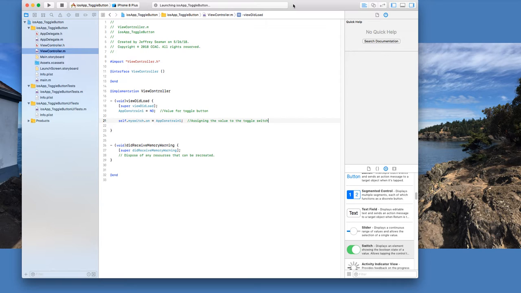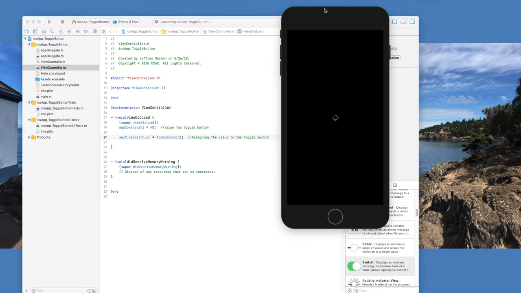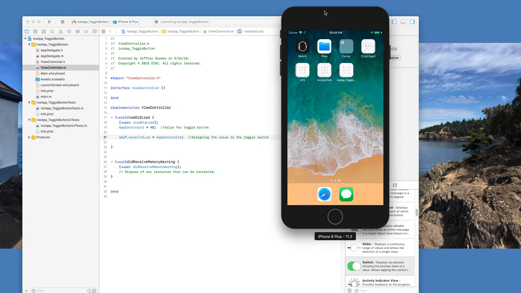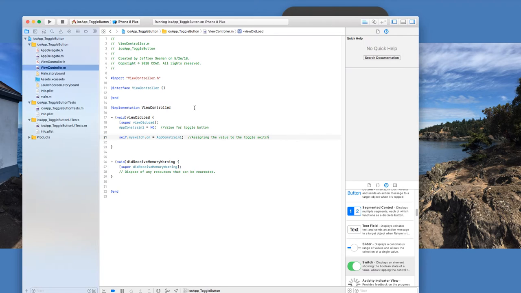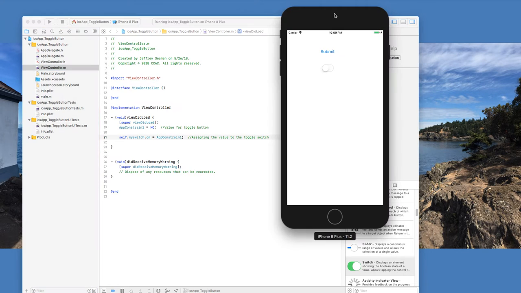It's going to take a second or two because now I have to launch the simulator and my computer's thinking about it. Oh, there she is. All right, perfect. So you see how it allows me to click it on like that? We have no, so that means it's off. So it's going to look like this.